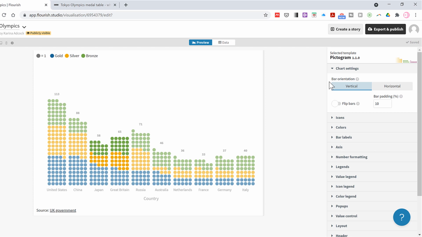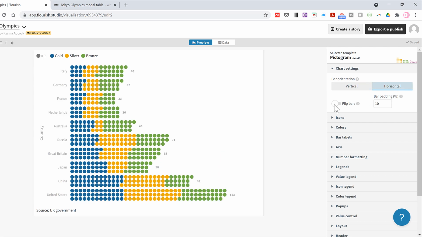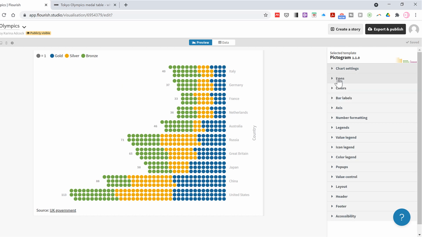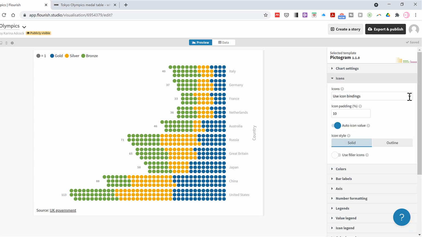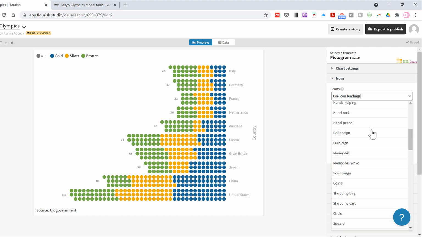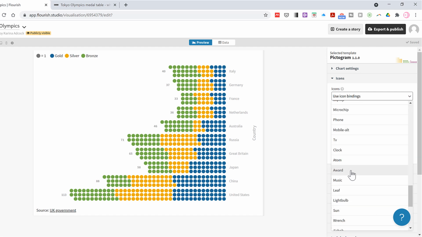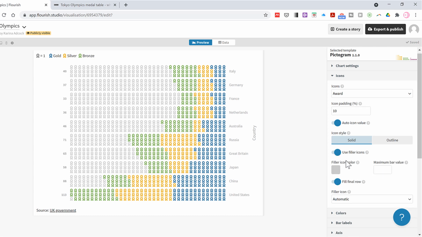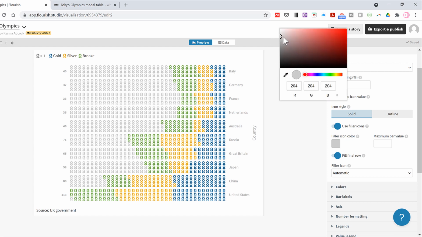And then we can format this chart using the options down the side here. So I'll change the bar orientation to horizontal and also flip the bars so they're on the other side. Then for the icons, I'll use one of the inbuilt icons. And that will be the award. Then I'll also switch on Use Filler Icons and change the filler colour so it's a little bit paler.